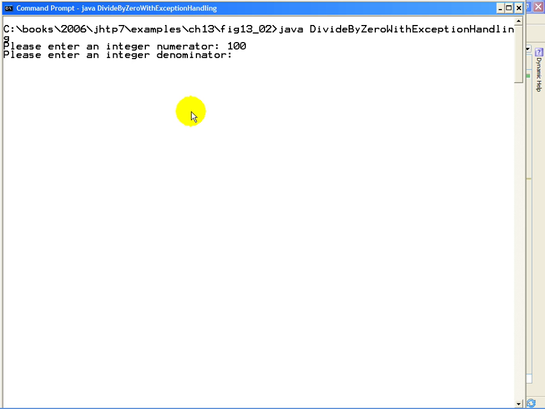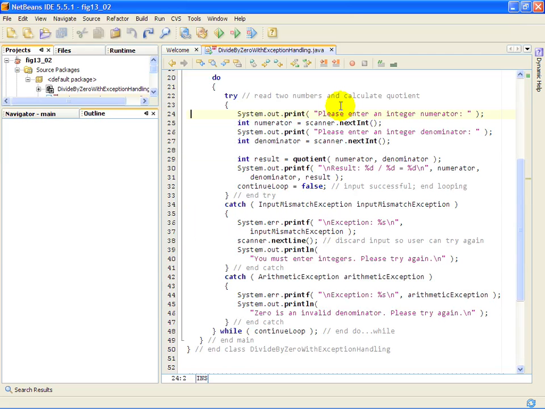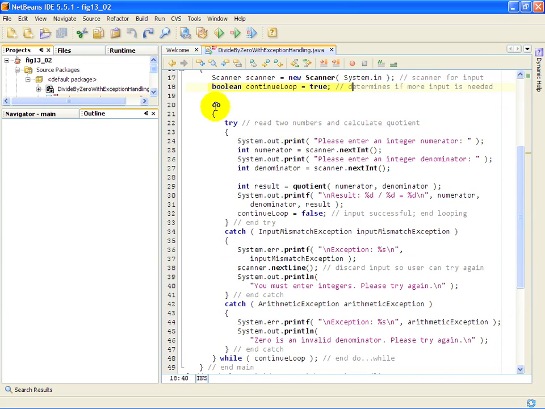So let's say I type 100 and 7 like we did in the first program. We get a valid integer result. So let's talk about the flow in this case. When main executes, we create a scanner to do our input, and we create the Boolean variable continueLoop and set it to true. We then flow sequentially into our do-while loop, and we try to execute the highlighted code. At lines 24 and 25, we prompt the user to enter a numerator, and we read that value in. And at lines 26 and 27, we prompt again and read the next integer value.